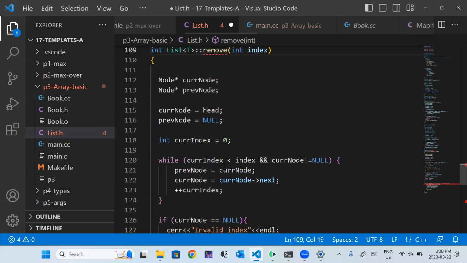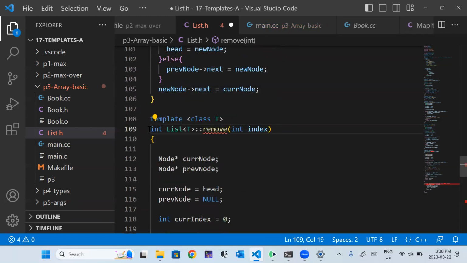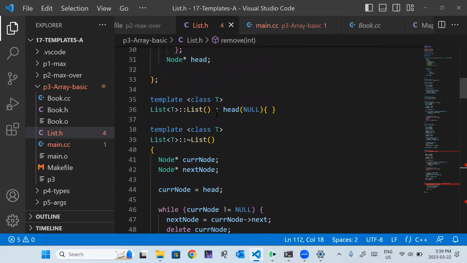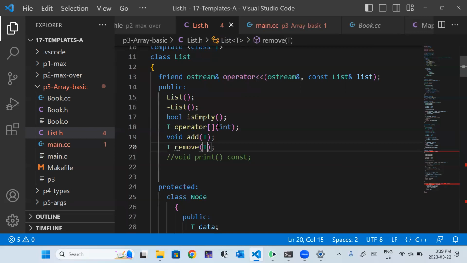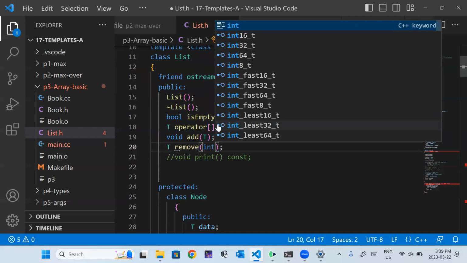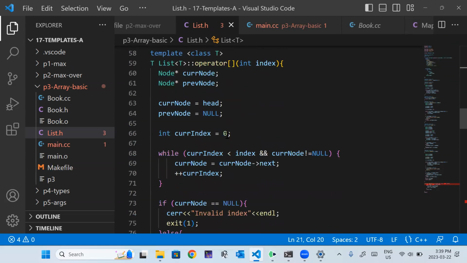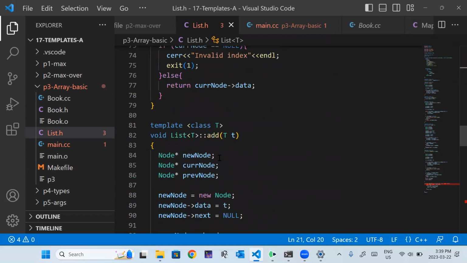So in this one, oh, this is an index. Okay, so this is an index. I'm going to return of type T. Let's make sure that matches. Remove int. So I remove whatever is at that index. Return it.